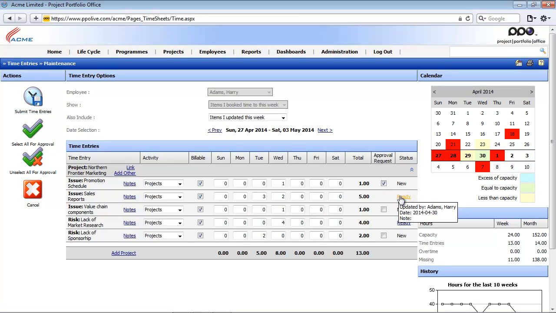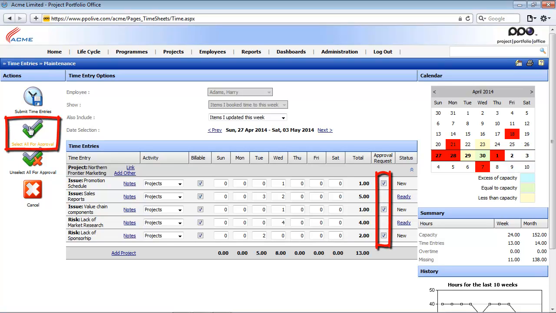With the new change on the time entry approvals, a select all and an unselect all icon are now visible, thus ensuring that Harry doesn't have to manually select every time entry record for approval, but can select them all and submit them all at once for approval.